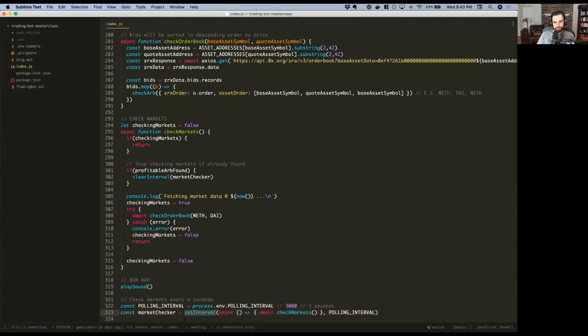setInterval is a JavaScript function that does that. It just checks on this interval. In this case, I've set this to 3 seconds. So every 3 seconds, it's going to call this check markets function. Here's the check markets function defined right here. So basically, if it's already checking, it's going to stop doing it. Basically, if it's found a profitable arbitrage, it's going to stop doing it. That's what clearInterval does here. And then it's going to log to the console, hey, I'm fetching market data right now. And then it's going to call this check order book function. It's specifically checking the WETH and DAI order book, which I talked about earlier.